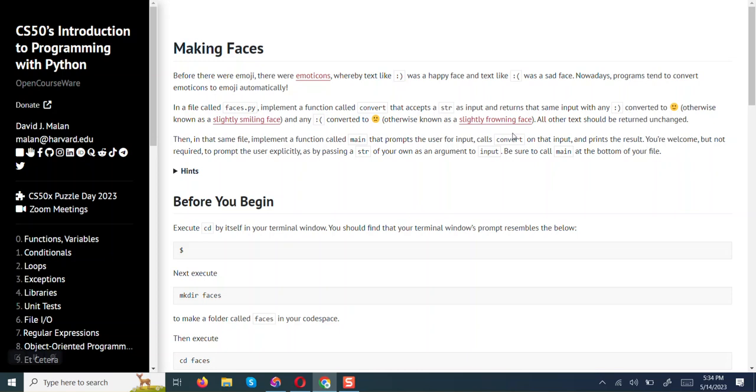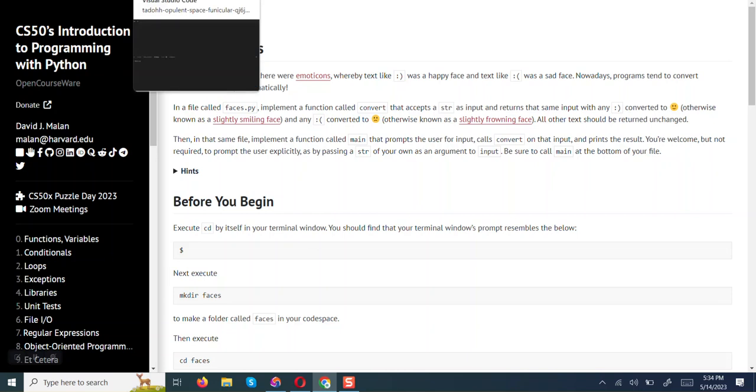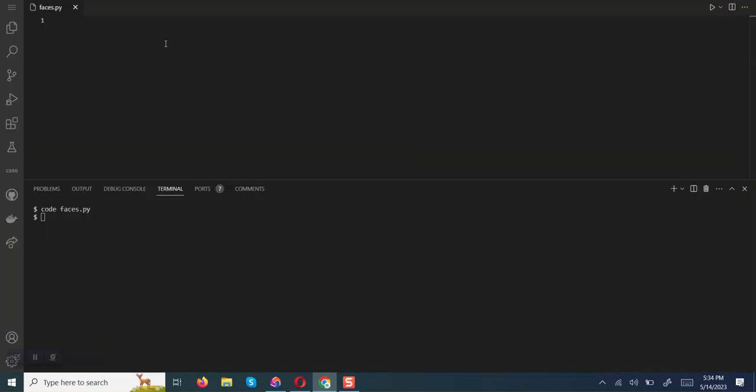Then in the same file, implement a function called main that prompts the user for input, calls convert on the input, and prints the result. You are welcome, but not required, to prompt the user explicitly, as opposed to passing a string of your own as an argument. Be sure to call main at the bottom of your file. I'll be posting this prompt in the video details. You can just read it if there's something that you have missed from that oral narration.